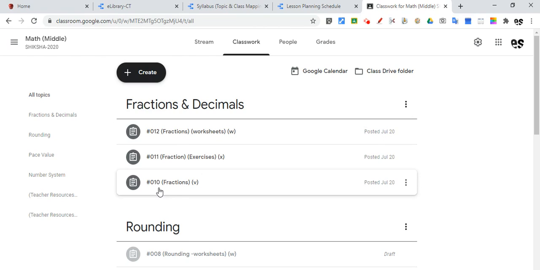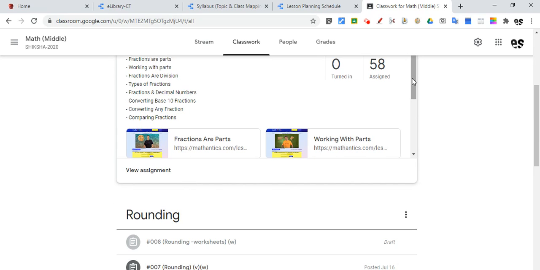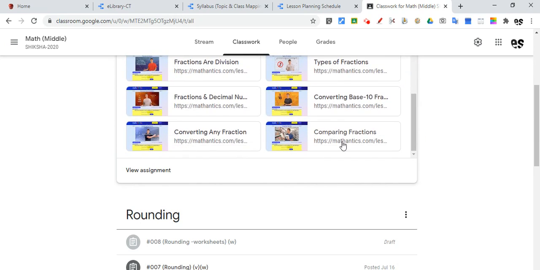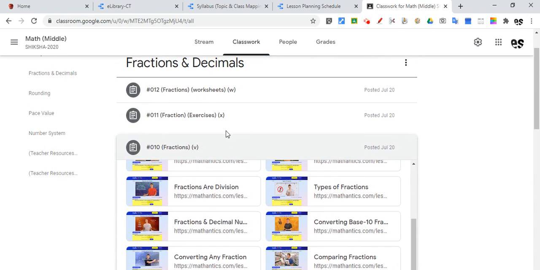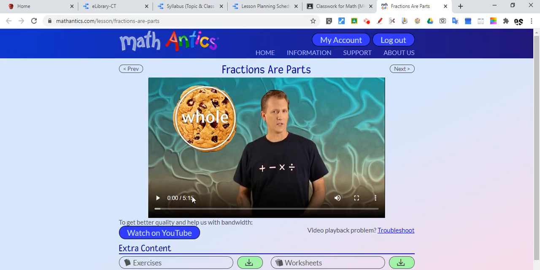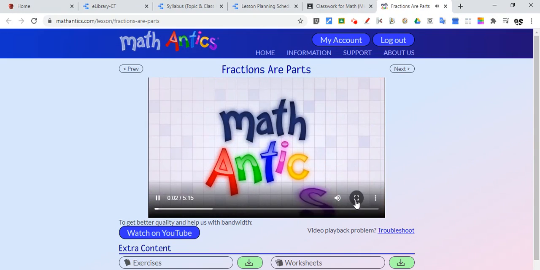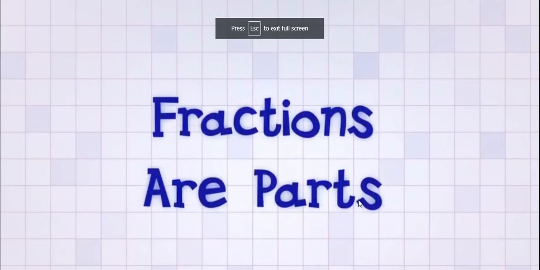For example, if I click assignment number 10, you will see there are a number of attachments which have been placed under this assignment, and the assignment is placed under the topic fractions and decimal. So one can simply click a particular attachment, the online content, and start using it. Just similarly, you just maximize the screen and use your learning device.